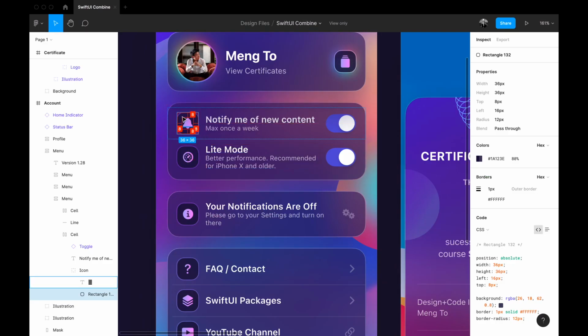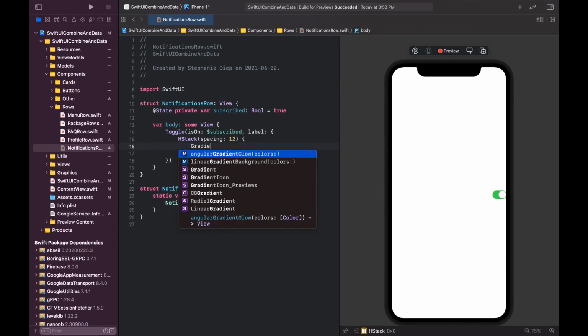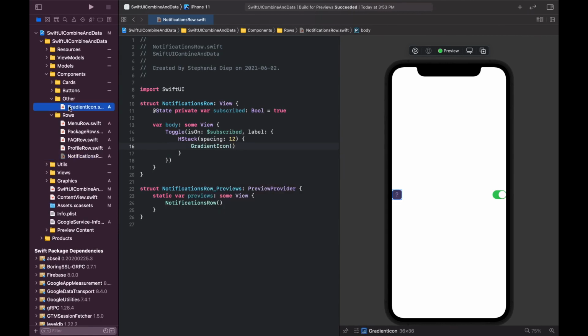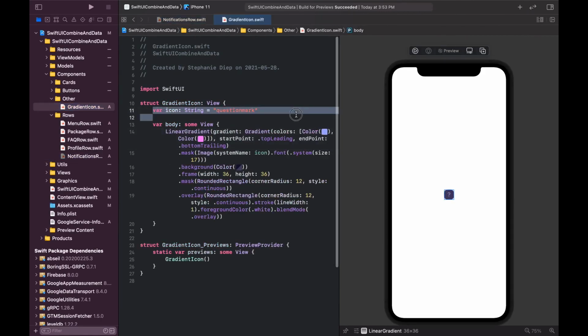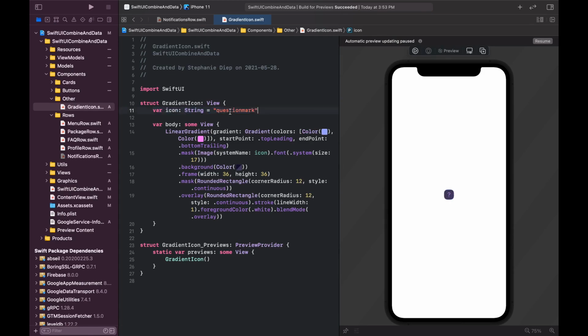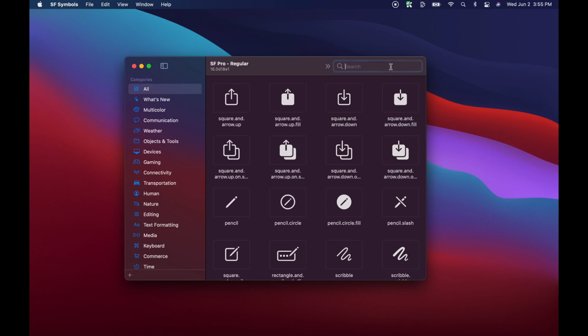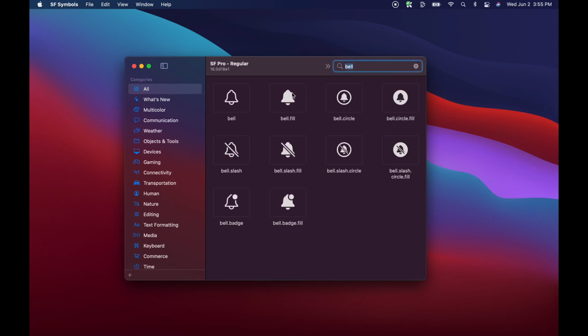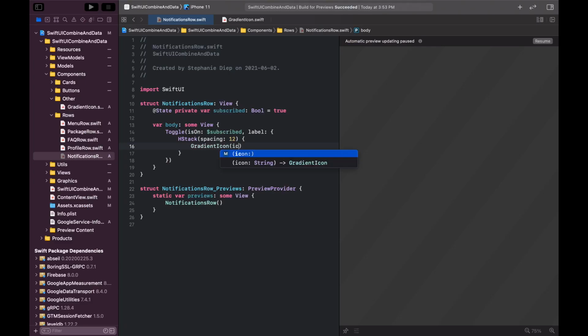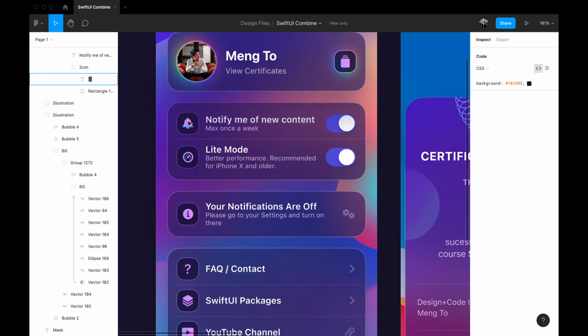Then we will add our gradient icon. So we'll do GradientIcon. And if we go back to the gradient icon file, you can see that it requires an icon, and we don't want the question mark icon. So let's open SF Symbols and search for a bell. And we have here the bell.fill that is the same one as the one in the design. So let's copy this name and then provide an icon argument to our gradient icon. It will be bell.fill.